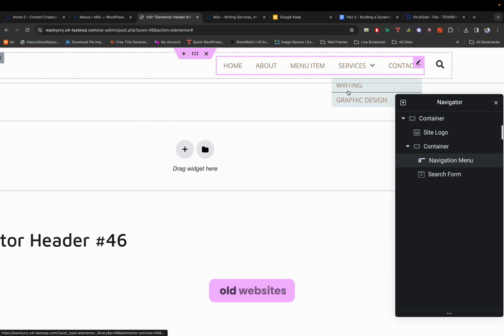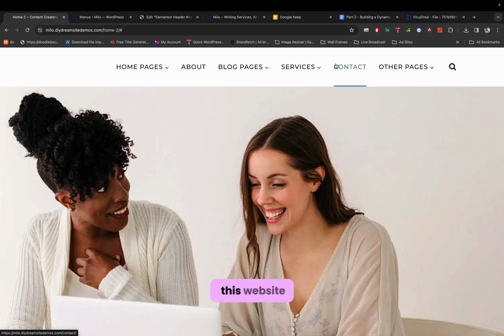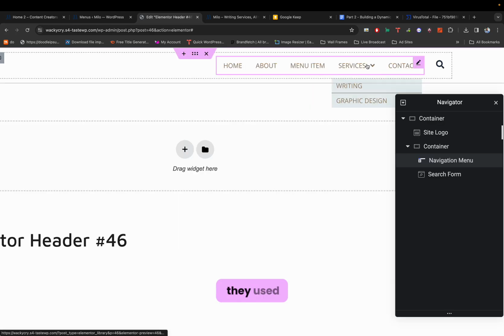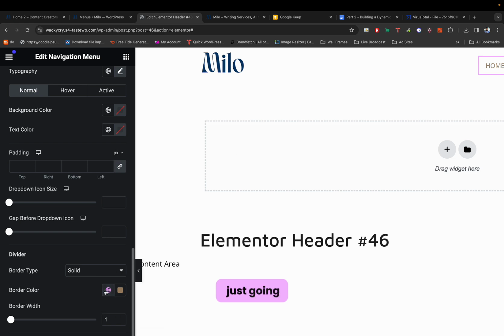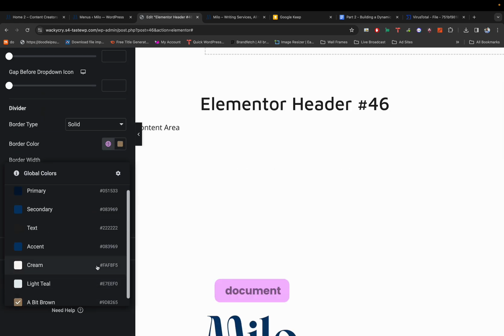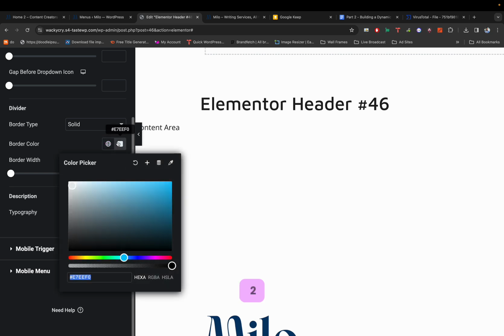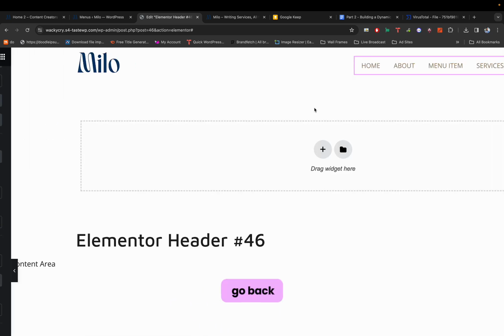Does it look like the old website? Does it look like this website? No, it doesn't. They use teal, not brown. So I'm just going to go to teal and darken it a little bit. To do that, I'm first going to select the teal and drag this slider towards the dark area here. So let's go back and see.